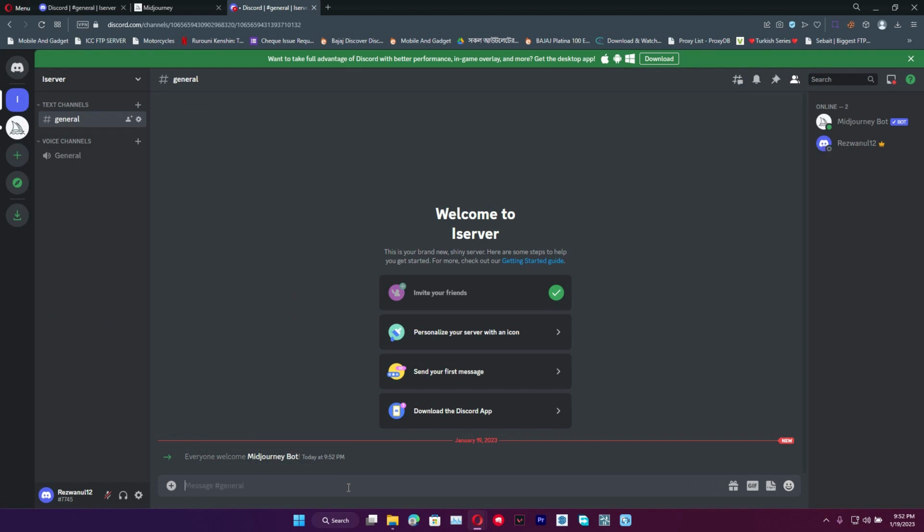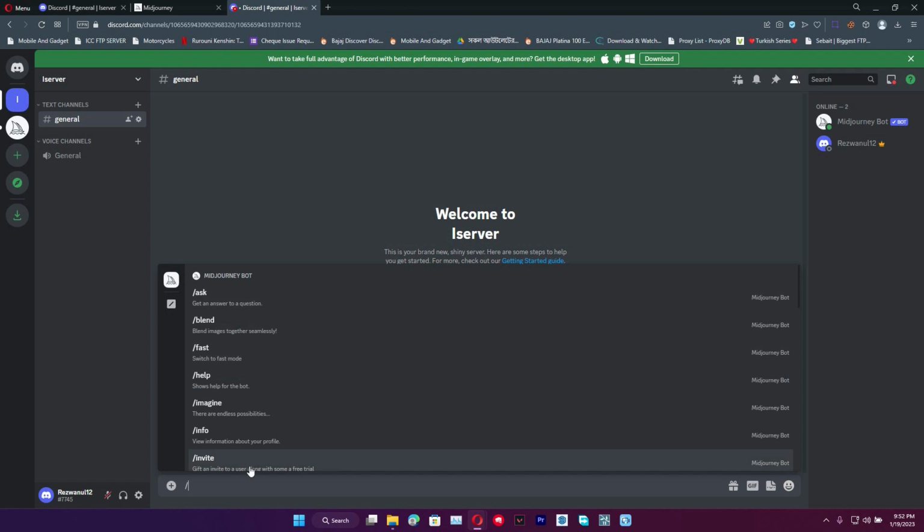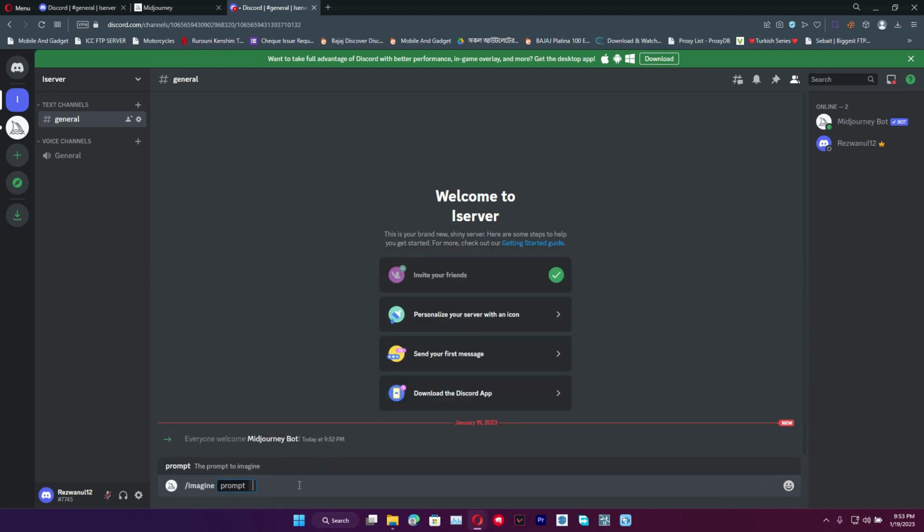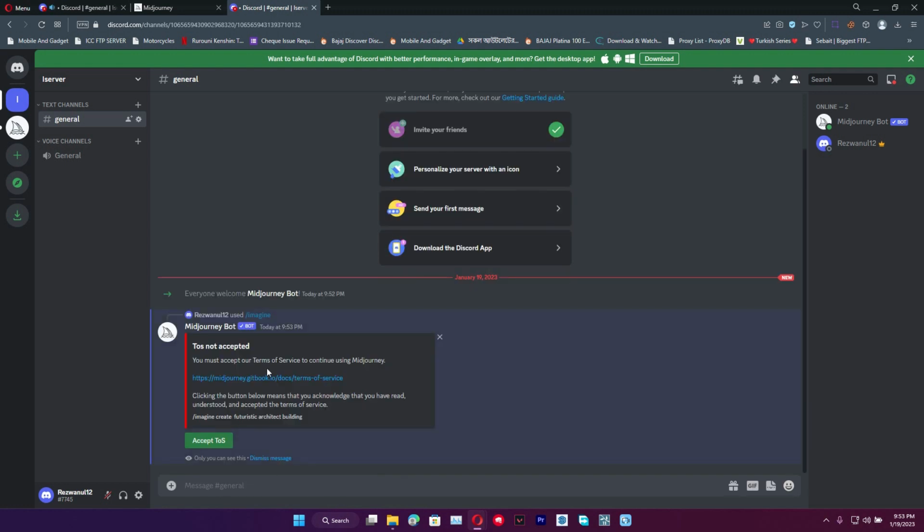Type /images, then select the command. Now write any text and hit enter. First time you have to accept terms and conditions, then you are good to go.